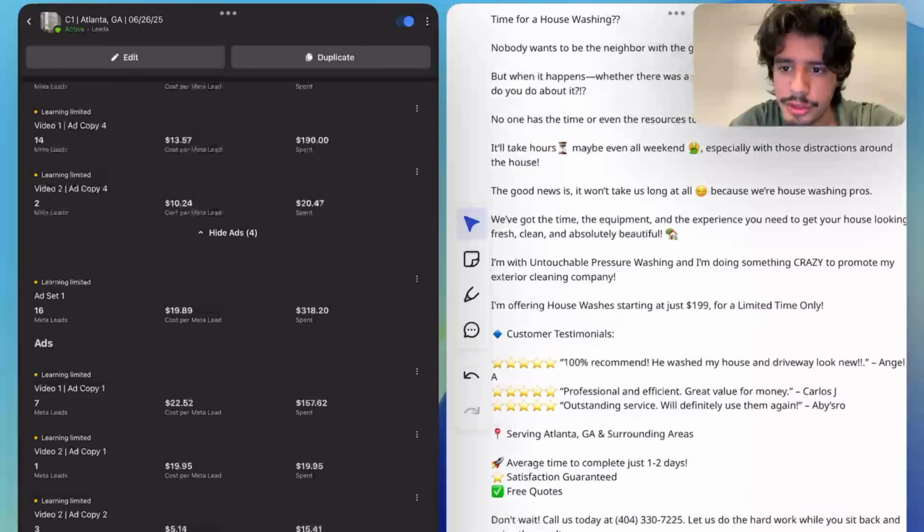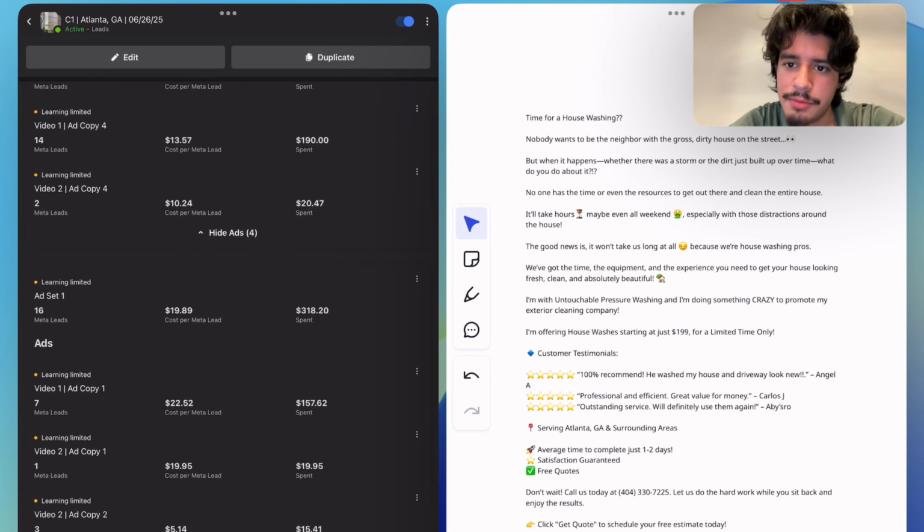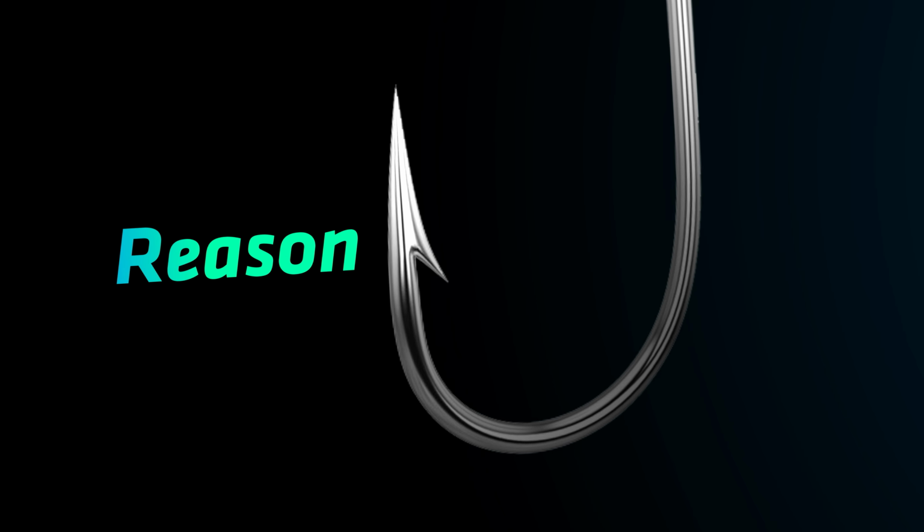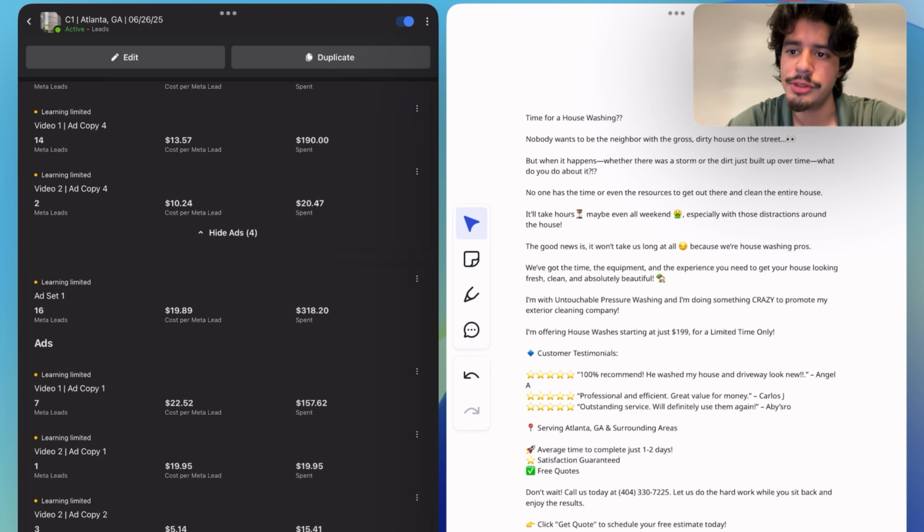But going over here, you can see this ad copy here, time for a house washing. And really, you want to pay attention to how we got the ad copy over here, because it comes down to you need to have a strong hook. You need to have a good reason for people to buy your services. So as you can see, we're highlighting some pain points in here. After we highlight the pain points, if you see over here, we've got customer testimonials. This is just some social proof. And then we've got the call to action at the bottom. That's the way you want to be structuring out your ad copy.